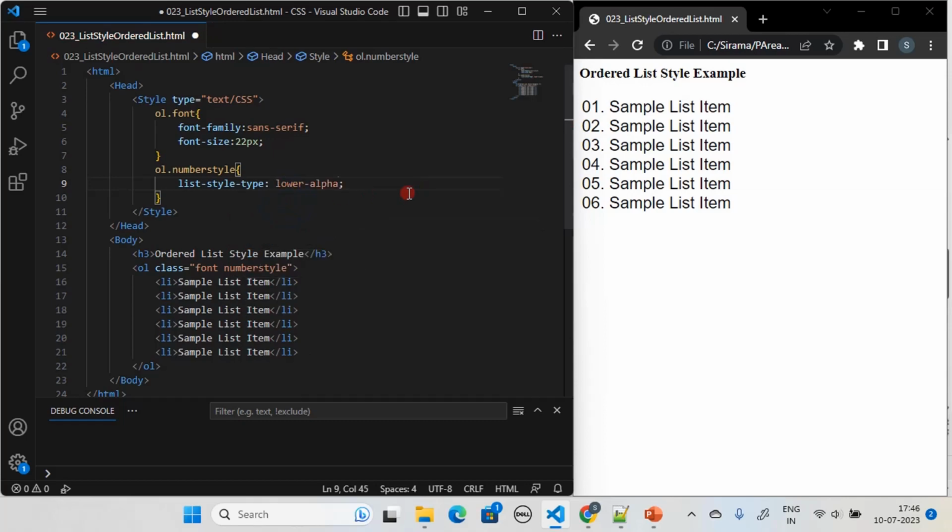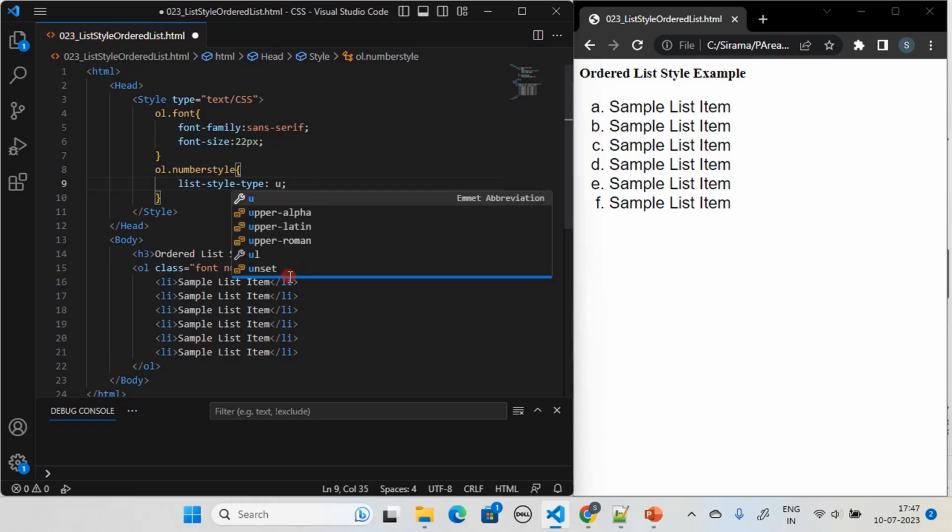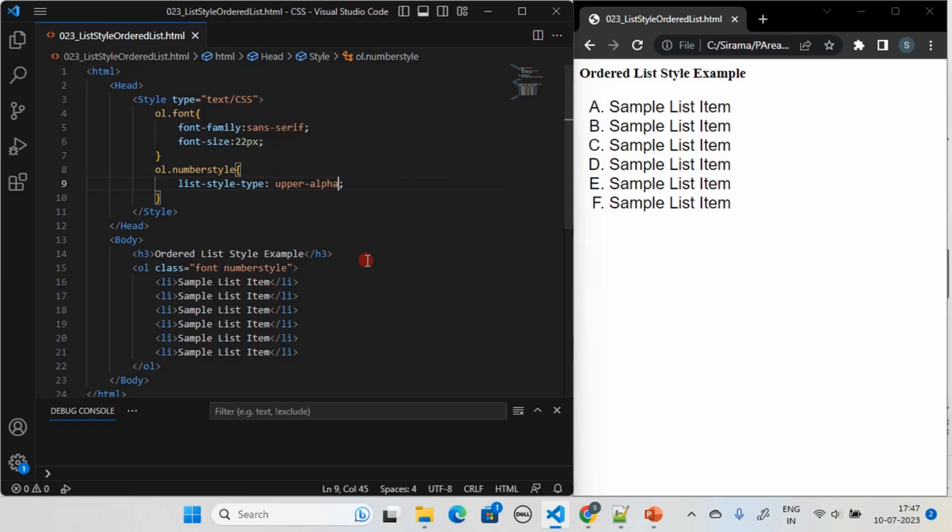Here we are using lower alpha, and you can see the letters a, b, c. Alright, so that's one way. And instead of lower, we can also use upper alpha. Now the same a, b, c will be given in uppercase letters.